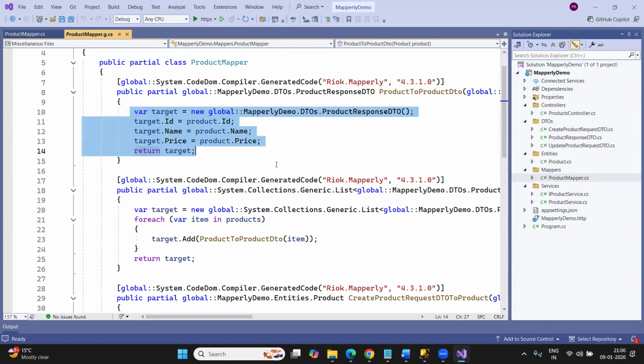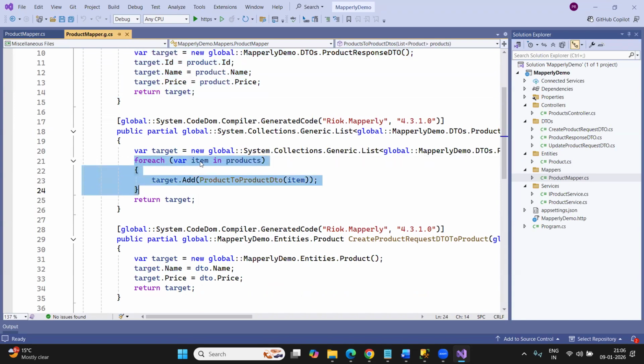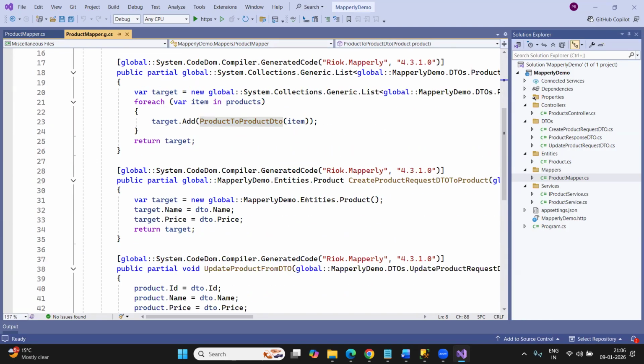So this is how you are doing the mapping, right? And then this is a collection. So it is looping through each product, and each time it is calling this method, which is going to do the mapping.